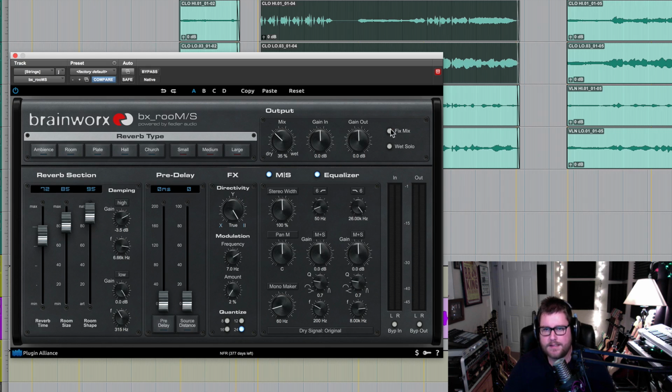I'm gonna hit the fix mix here because we're not working in the wet mode on Ascend anymore. So fix mix will ensure that when we toggle back and forth, we won't get that washed out sound.